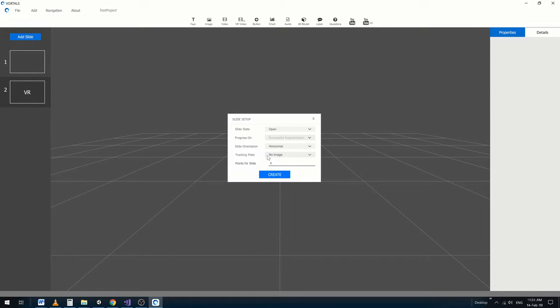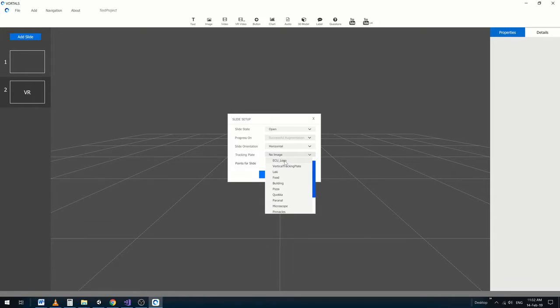So there are two main ways that Vortals will work with augmented reality. The one is no image, and that will use augmented reality without looking for any marker images. It will simply project whatever content you have into the real world and attempt to build an augmented solution from the real world. The other way to do it is to use a tracking plate. Now, if you use a tracking plate, it will look for that particular tracking plate, and if it sees that in the real world, it will augment the content of the slide into that particular world.